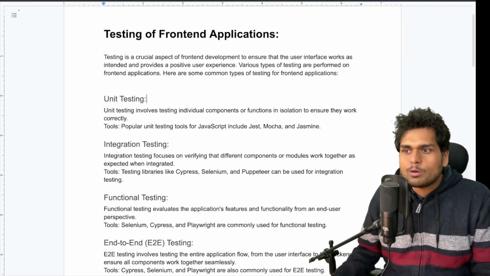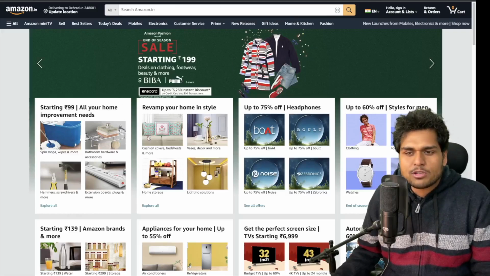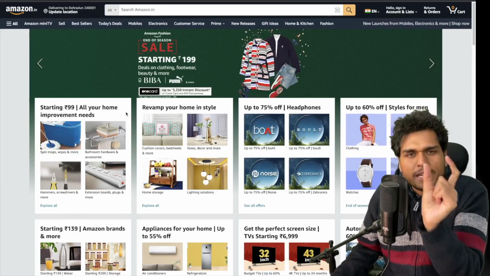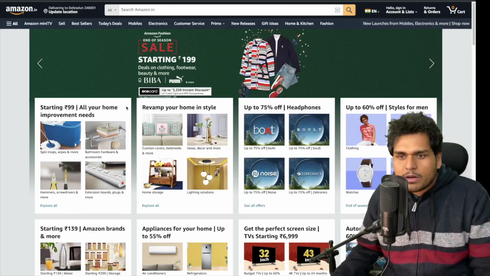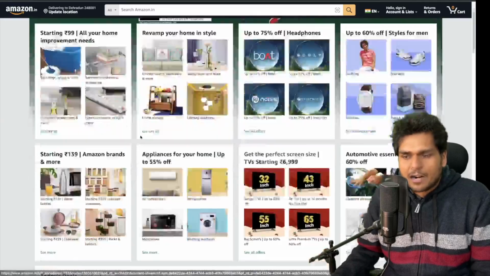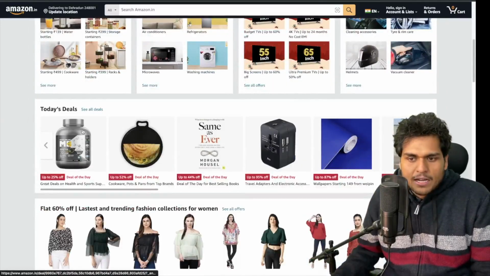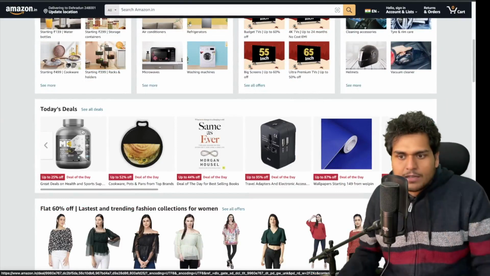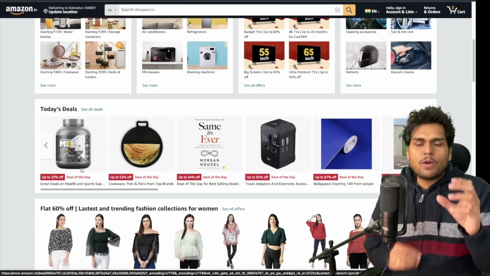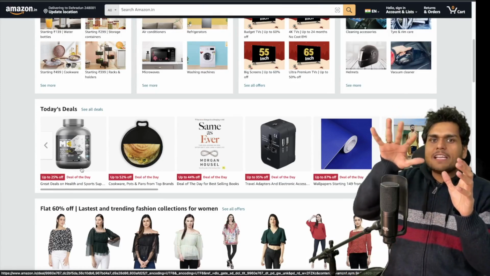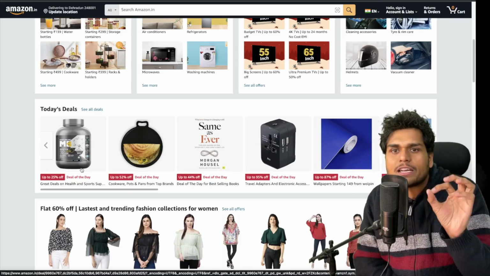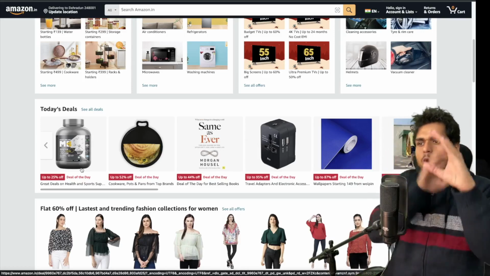Suppose we go on to Amazon.com, right? This is Amazon.com. Now, we have a very small unit of code, let us take a small unit as maybe this card. So where is a card? Suppose this card. If you want to test whether this card has been rendered on the page or not, whether you pass in the props inside the card and the card is loading properly or not, that is known as unit testing. Testing a small unit of the whole application.